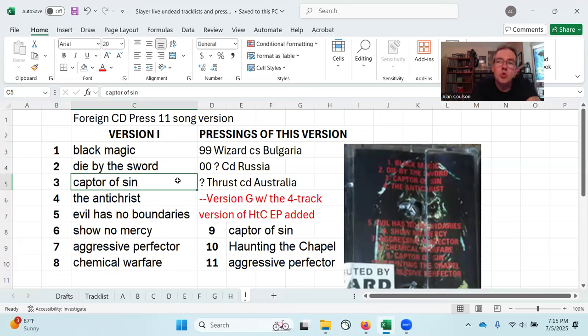This particular 11-track version only shows up on three different pressings out of the 94 on Discogs. The earliest pressing of this version is from Bulgaria, of all places. In 1999, Wizard label printed a cassette of Live Undead that contains all 11 of these tracks. And that's the J card you see pictured here to the right. And it does list all 11 tracks in the same order as they appear on Discogs. So this does seem to be a very real thing.